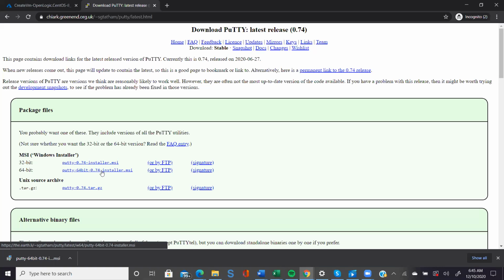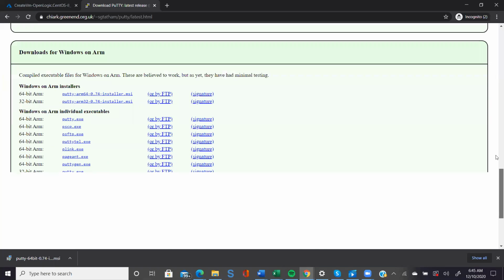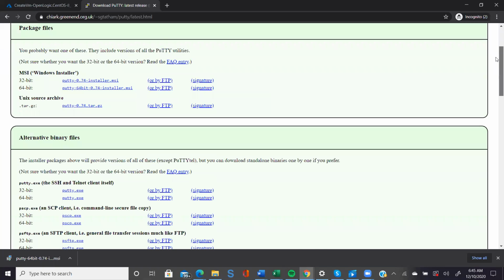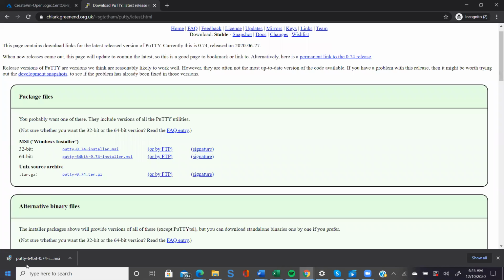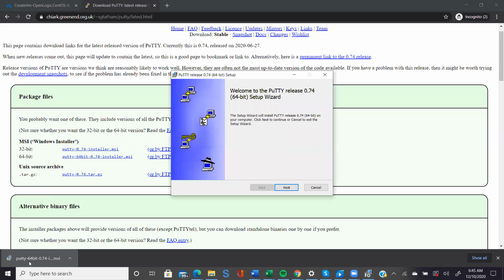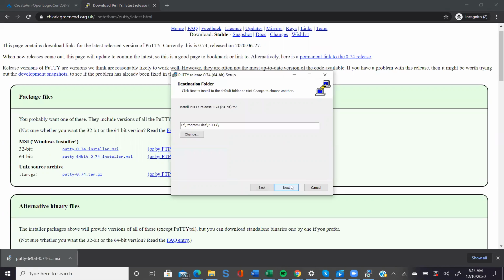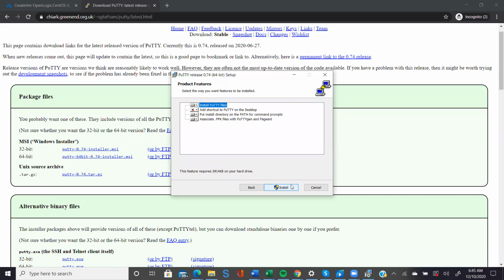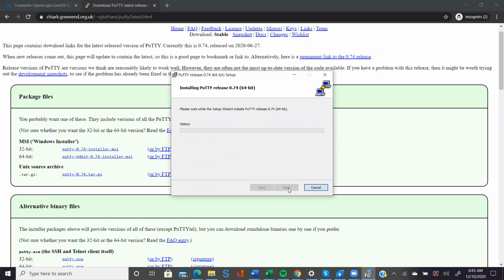It's done now. Let's install it. Install the putty. You already downloaded it. Okay, let's go ahead. It's saying let's install putty. So just click next. Yes, very good. Just say next. Next, just install. Now it will ask you for permission. Just say yes.